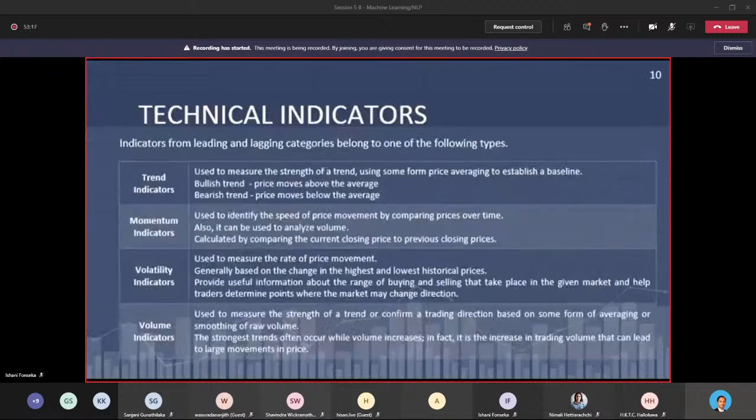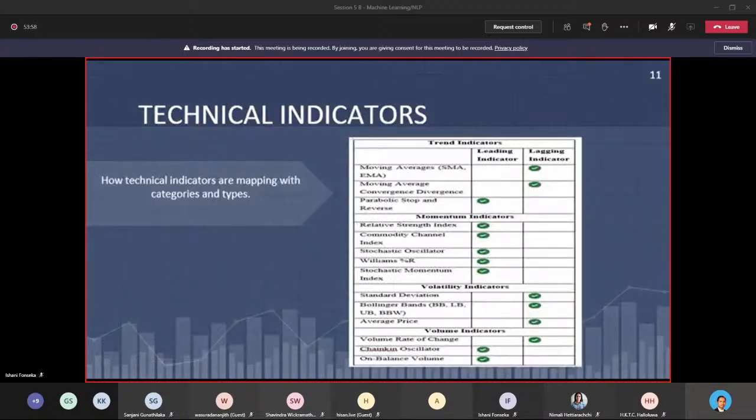Indicators from leading and lagging indicators fall under one of the following types. Trend indicators are used to measure the strength of a trend, with some form of price averaging to establish a baseline. Momentum indicators are calculated by comparing the current closing price to the previous closing price. Volatility indicators are used to measure the rate of price movement. Volume indicators are used to measure the strength of a trend or confirm a trend direction based on some form of averaging of volume. In this diagram, you can see how indicators are mapped with categories and types.